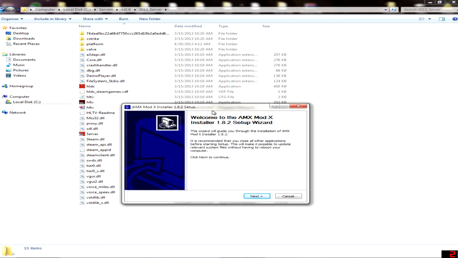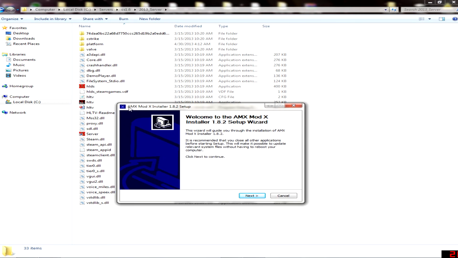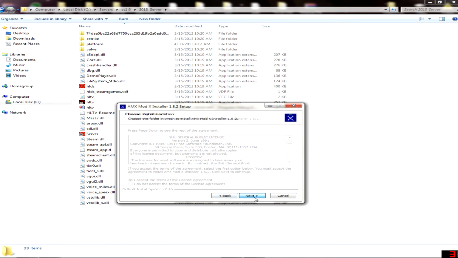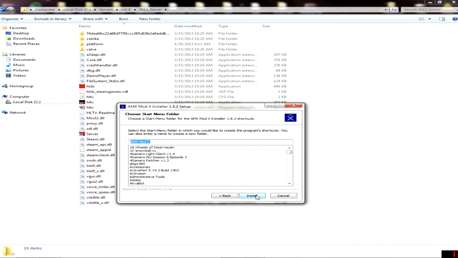So the first step, you need to download this installer. You can download it at amxmodx.org. When you have downloaded it, just open it and you will see it. The next thing, you need to have the server, which like I told you, you can download from Steam CMD. So okay, let's start. Press next, then accept, next, next, install.